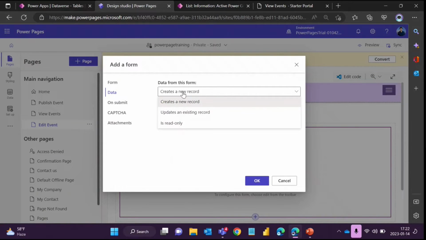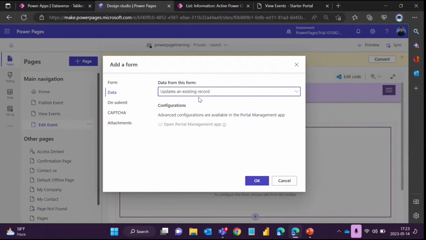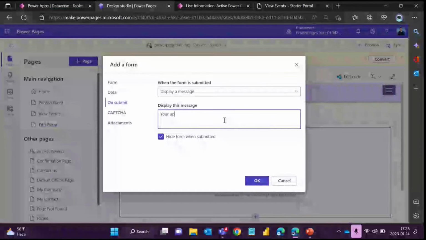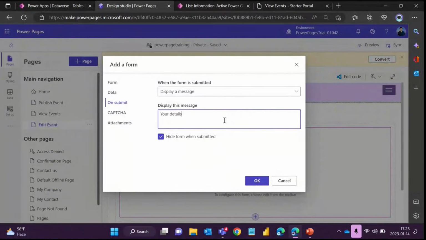I'm going to update the data here, and that should be the existing data, because the tape list is basically opening the existing data available in the Dataverse. So I'm choosing the update an existing record option here. On submit, let's keep it simple for now. Display a message: Your details have been updated. All right. And hide form on submit.